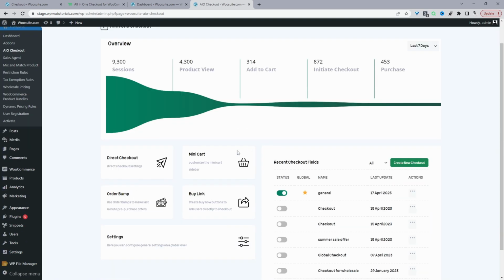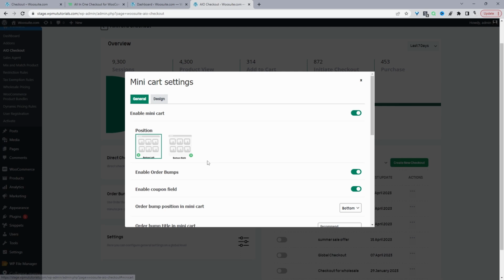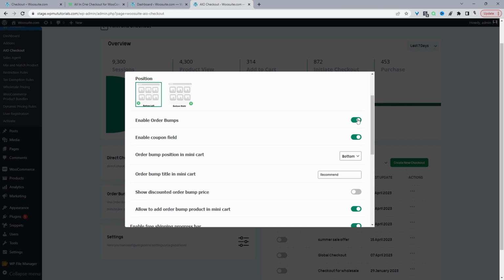Okay, so to create our pop-up cart, we'll just click on this mini cart option here, and then here we can decide where we want to display our floating cart icon. So we can show it to the bottom left or the bottom right. Currently I've got mine set to the bottom left. We can enable order bumps. So if you want to add additional upsells within the side cart area, you want to enable this option here. We can also enable our coupon field or just leave it disabled. It's totally up to you.